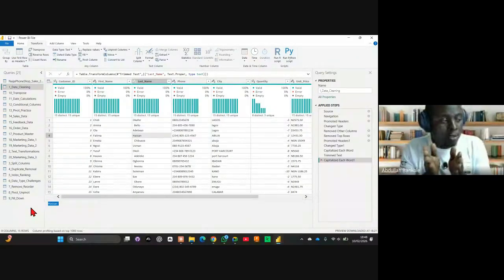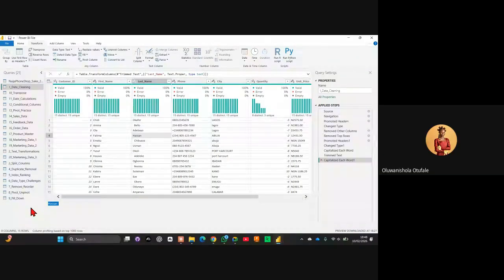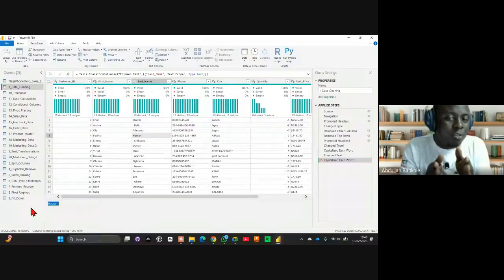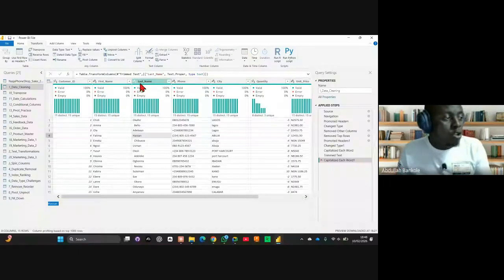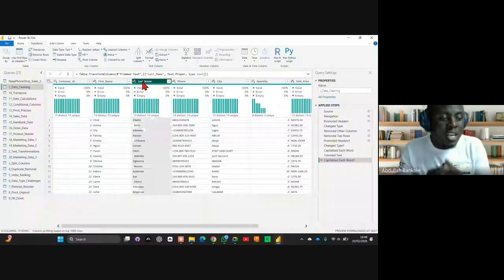Are you following me? Yes, sir. We need to remove those white spaces, or else it will be causing issues for us. So what do we do? To remove the white space, we use a keyword called trim.